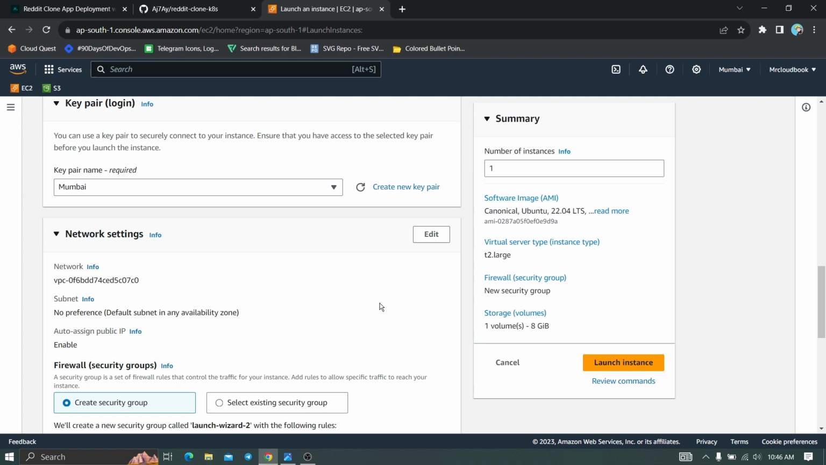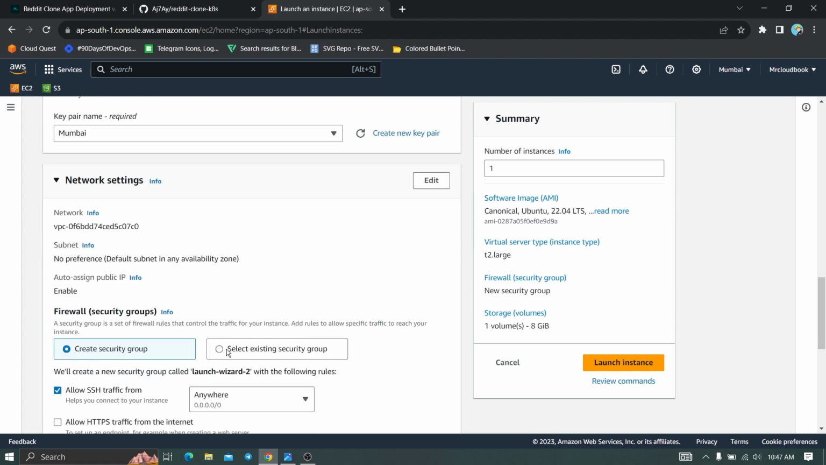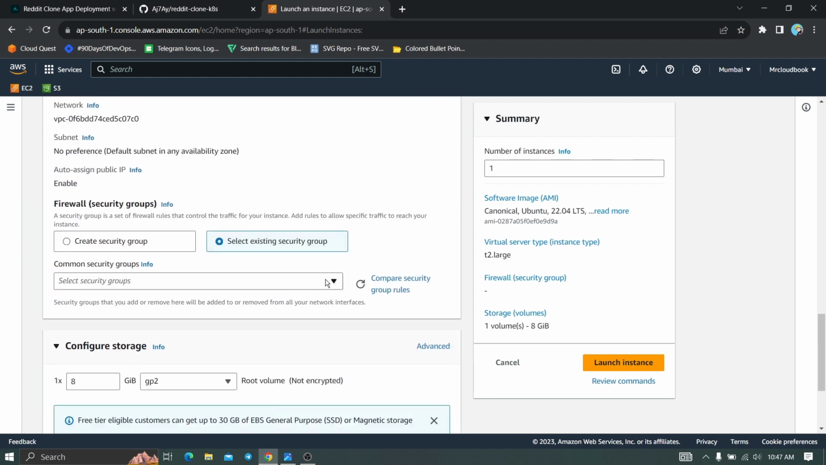And if you want to open certain ports only, not all ports, you can directly open 22, 80, 443, 8080, and 3000, 9000 for this particular project. 3000 is for our Reddit application, 8080 for our Jenkins, and 22 for our SSH connection. So I am going to select the existing security group with all ports open.